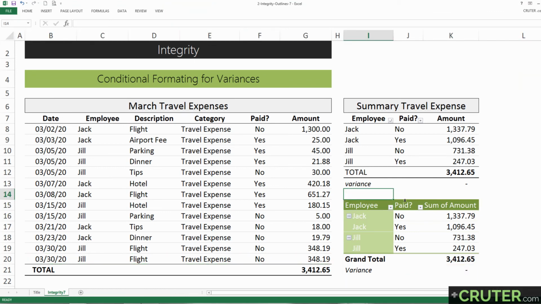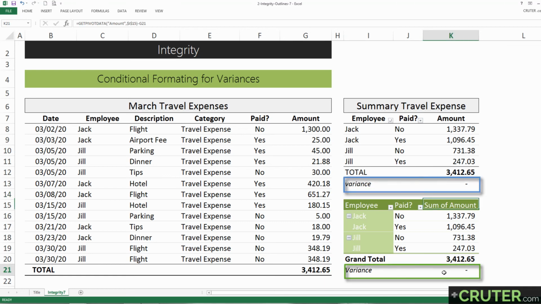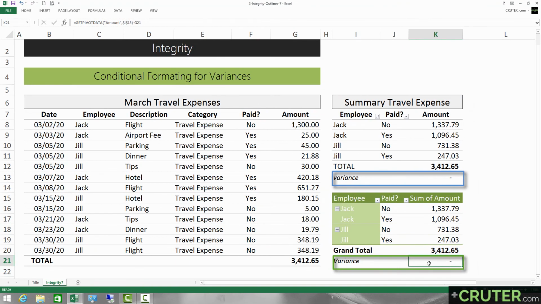That's the beauty of having conditional formatting on your variances. They pop out, you can easily see them, and you don't miss it. Your sheet will stay up to date and will have integrity at all times.